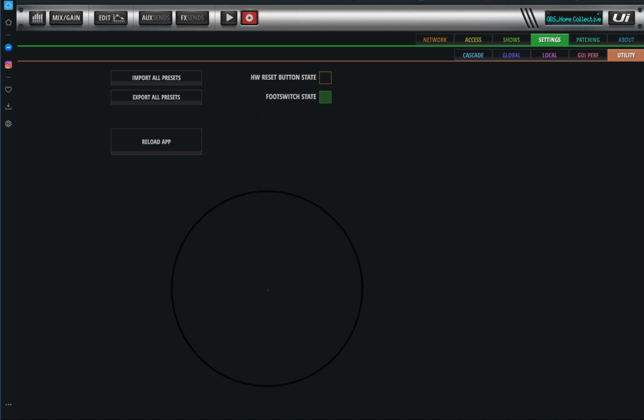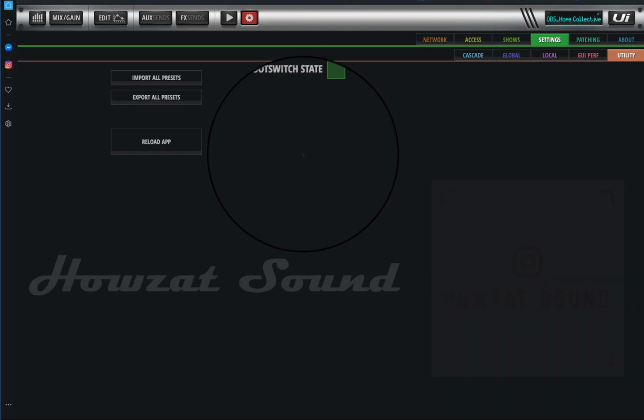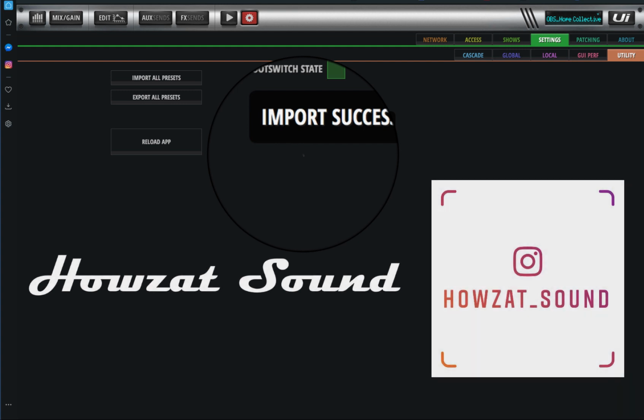Exactly the same in reverse if you want to import to your UE or to another device. Just do import rather than export. It's simple and a worthwhile exercise.